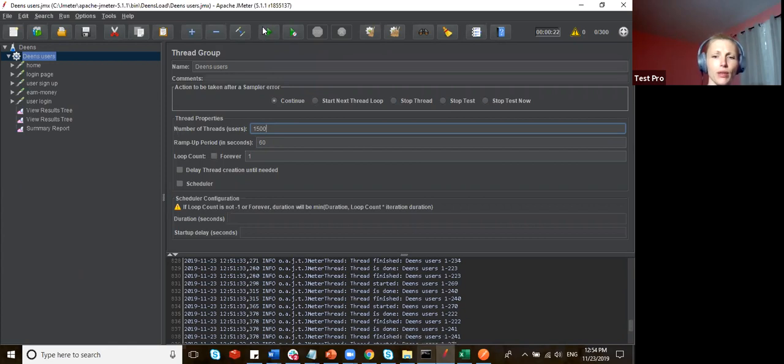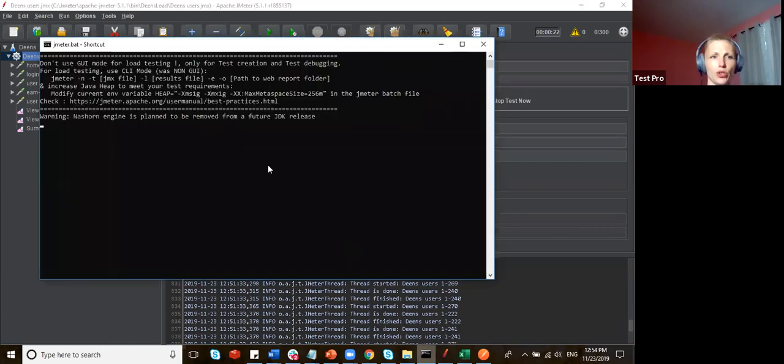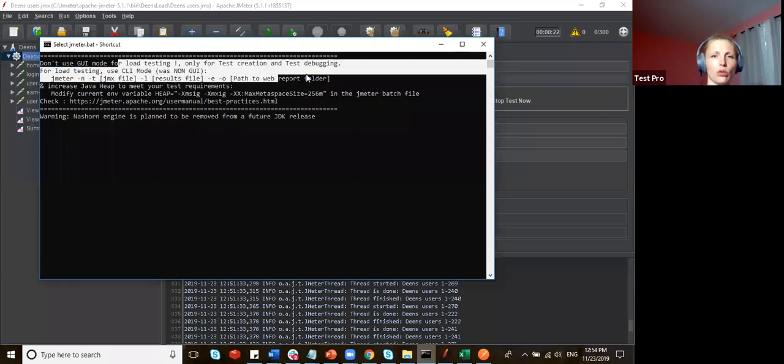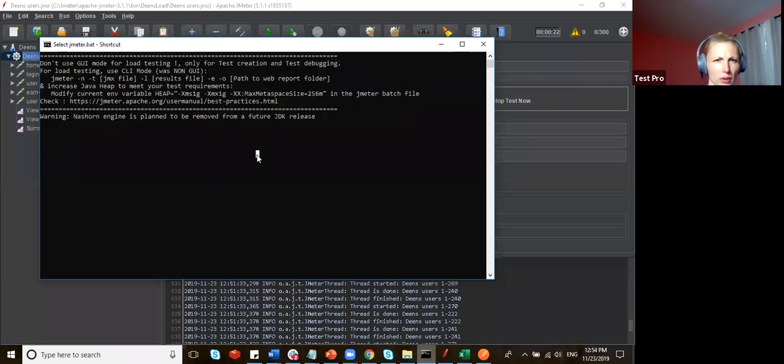And in our case, remember they asked for 1,500. But again, when we launch the application, JMeter tells us not to do stress testing. It probably isn't shown here, but most of the time they recommend that if it's more than 200 users, you use the terminal. And we will try to do it right now.